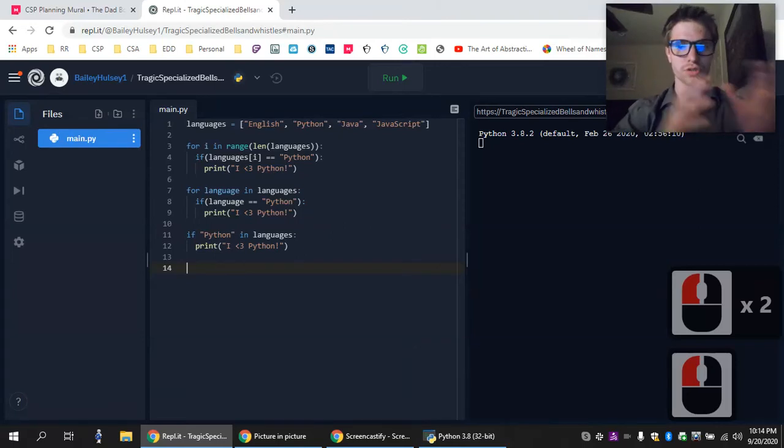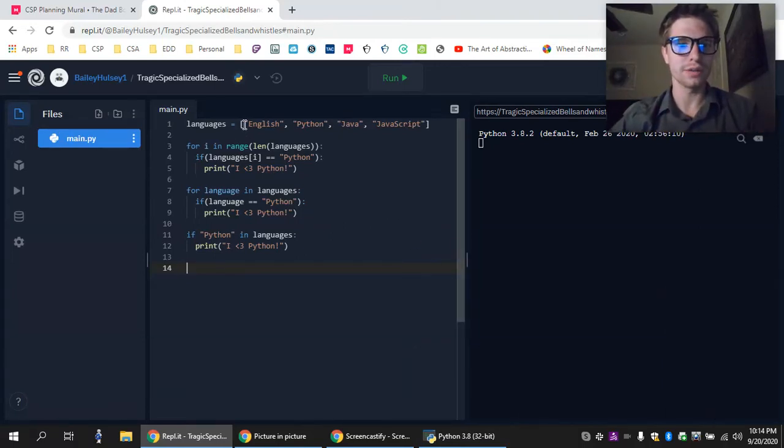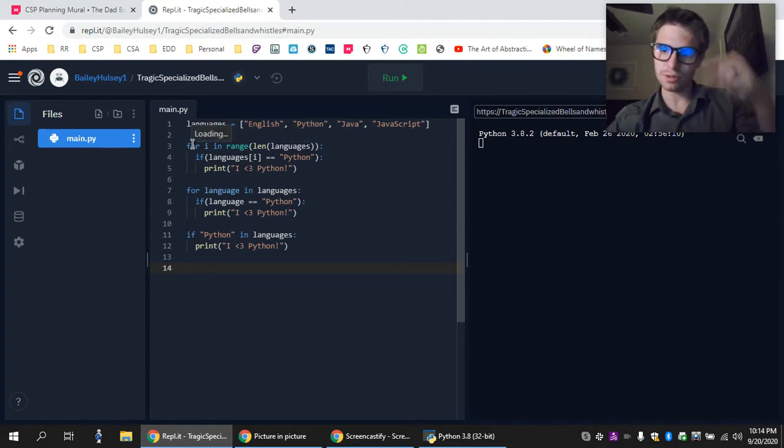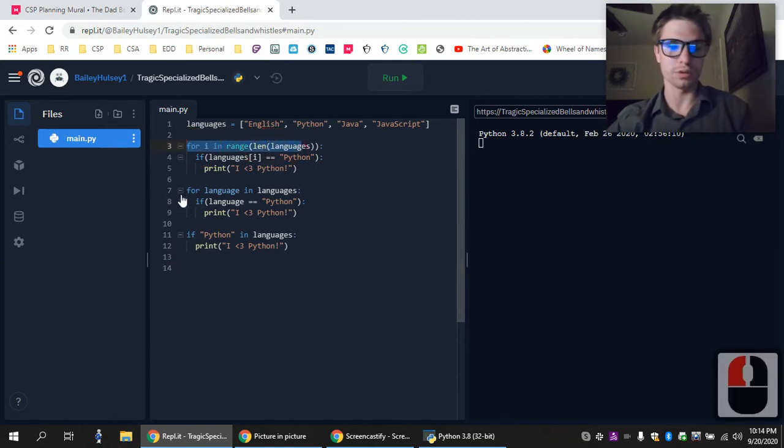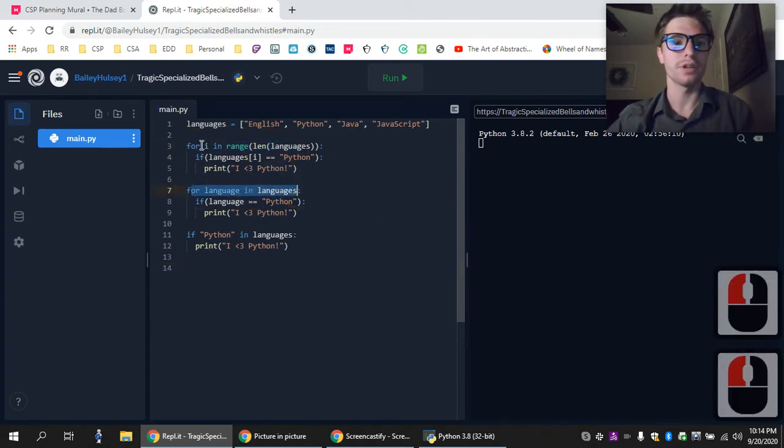Let's combine conditionals with lists. So I have a list of languages: English, Python, Java, JavaScript, and I want to check if something is in the list. I could iterate through each item in the list, the bad way using a for loop or the good way using a for each loop. Let's review those real quick.